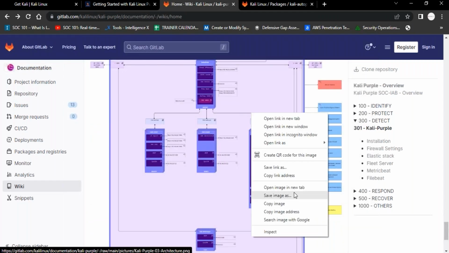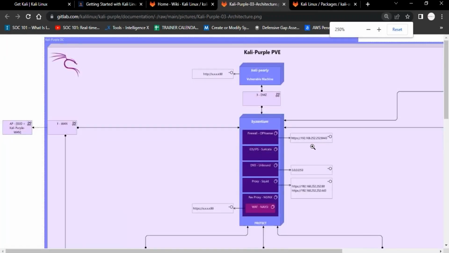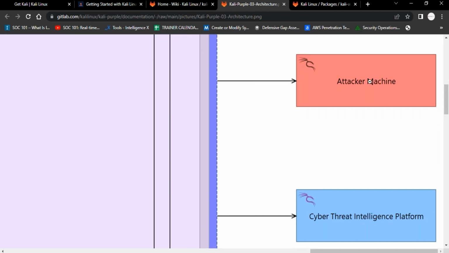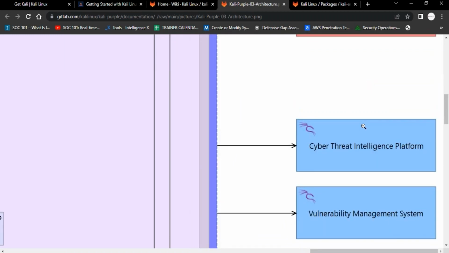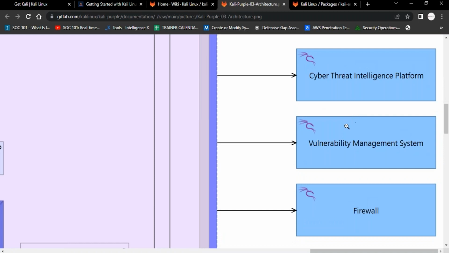One more thing which I would like to show you in this Purple architecture is, now see, we will have the attacker machine for the offensive side. For the red teamer there will be an attacker machine. For the blue team there will be a threat intel platform which will be integrated with your SIEM solution, Elastic SIEM. You will have a vulnerability management system. They are using OpenVAS as a vulnerability manager tool, right?